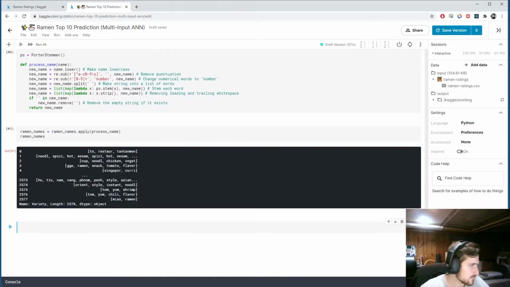Okay. And we're going to need two more things going forward, which is how many unique words there are in all of our ramen names, and also how long the longest name is. So to get the longest name, it's not that hard. It will be the maximum of ramen names dot apply lambda x, length of x. So what that's saying is I'm going to apply this function element-wise to ramen names.